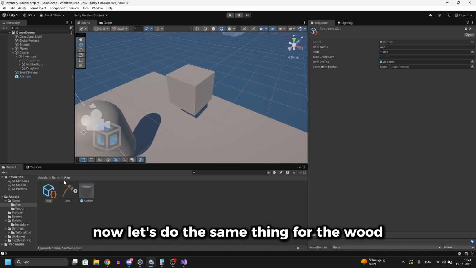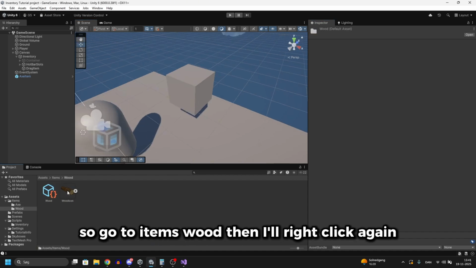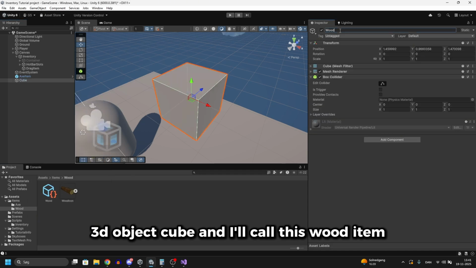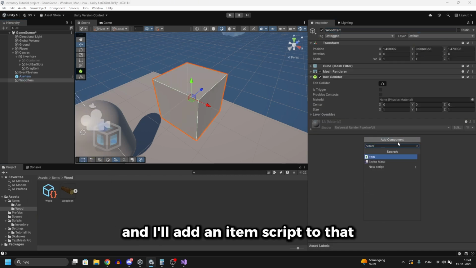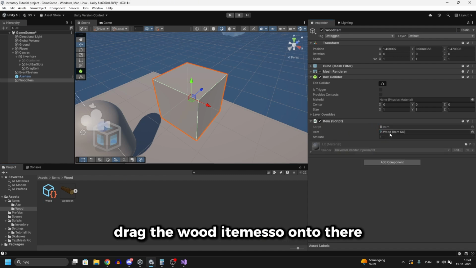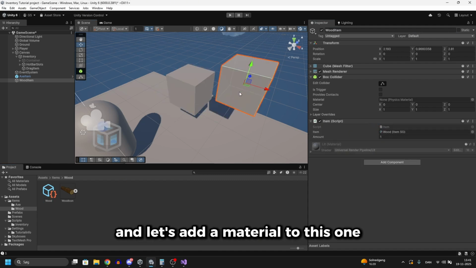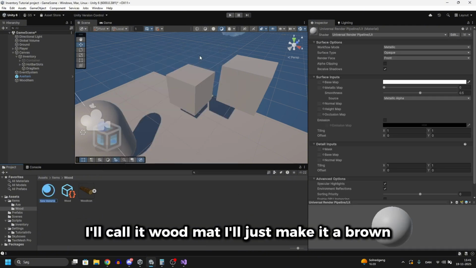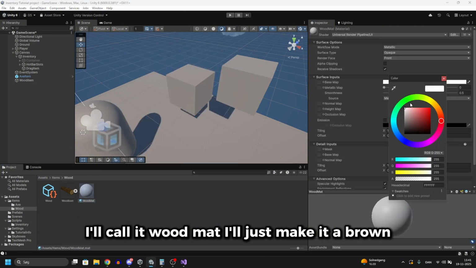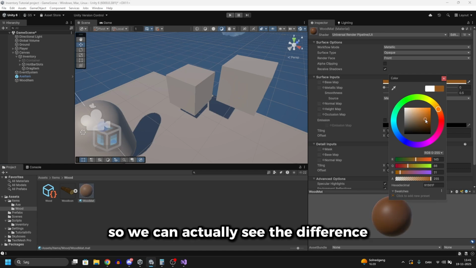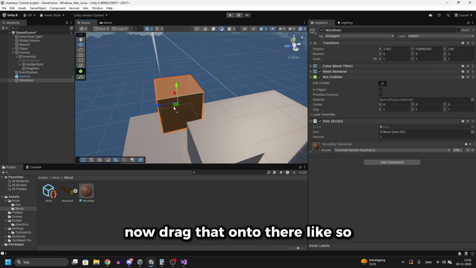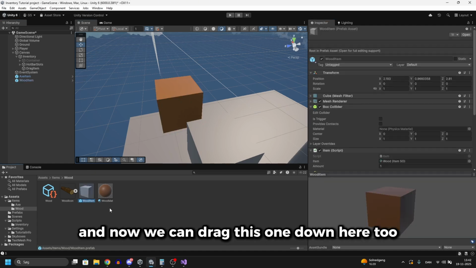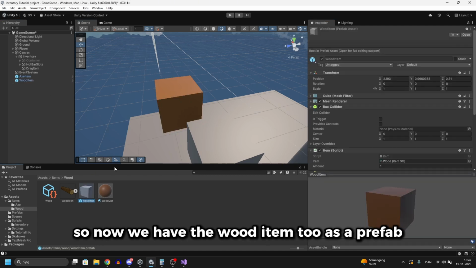Now let's do the same thing for the wood, so go to items, wood, then I'll right click again, 3D Object, Cube, and I'll call this wood item, and I'll add an Item script to that, drag the wood item SO onto there, and let's add a material to this one. So right click down here, go to Create and do Material, I'll call it wood matte, I'll just make it a brown so we can actually see the difference. Now drag that onto there, like so, and also add a Rigidbody, and now we can drag this one down here too. So now we have the wood item too as a prefab.